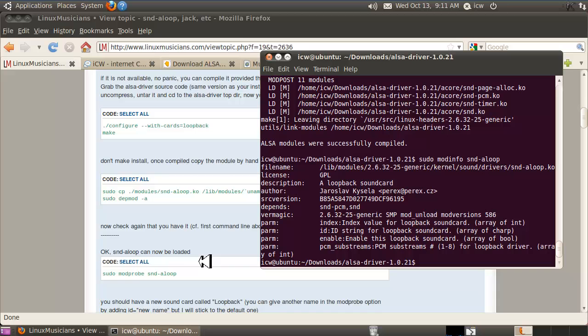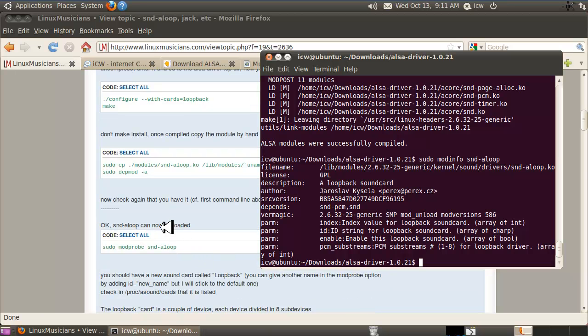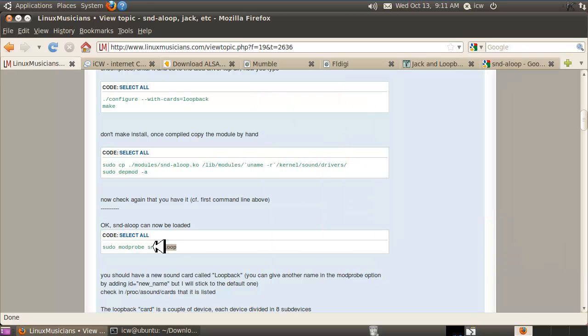Now you need to load it, and this is the loading command right here. snd-aloop can now be loaded. So copy that.